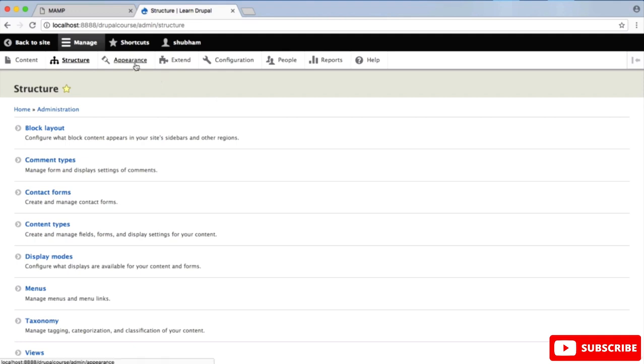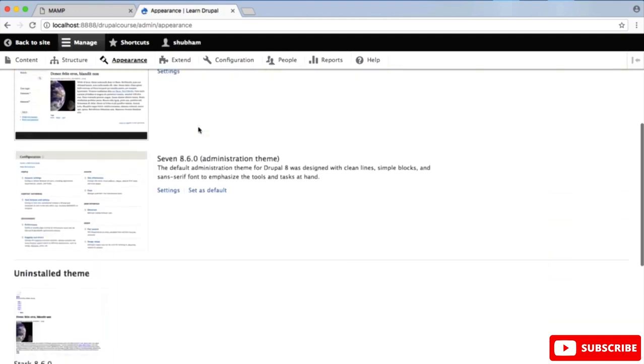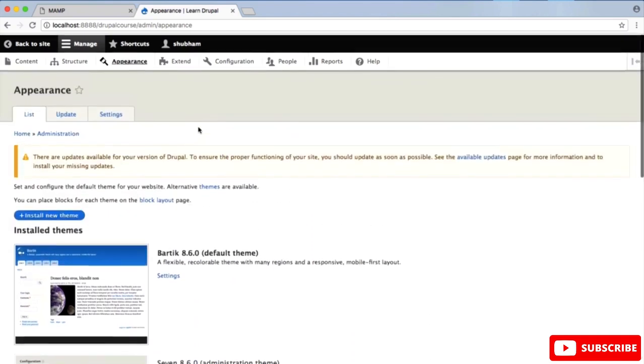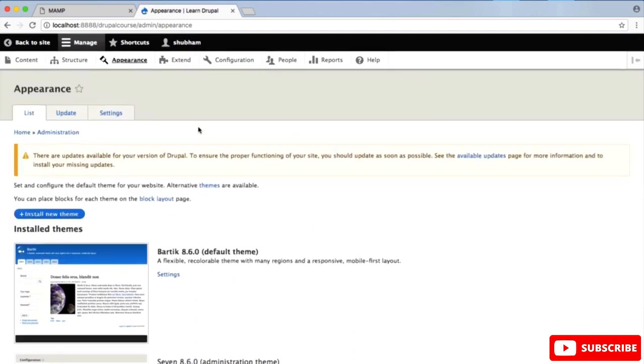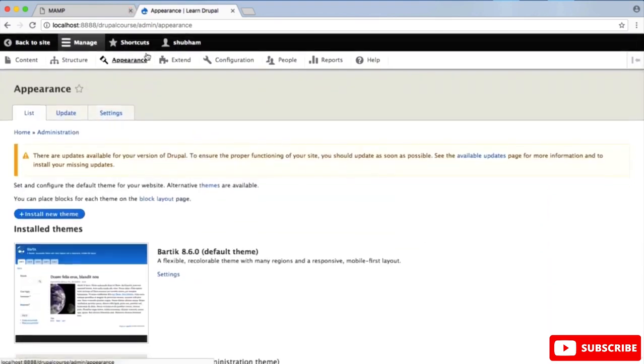Now just click on this appearance and this is the place where you will manage and install and delete your themes. Basically a theme is just the design of your website. Okay, here you can change the appearance of your website, you can add new themes, you can update the existing themes and you can do some setting regarding the themes. So you will find all of that option right in the appearance section.